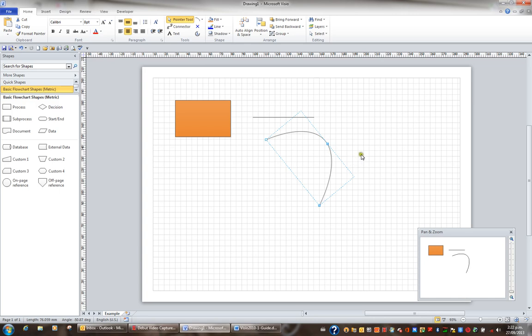So there's two types of shapes, basically closed shapes and open shapes. I'm going to click on each of these shapes and press the delete key on my keyboard.